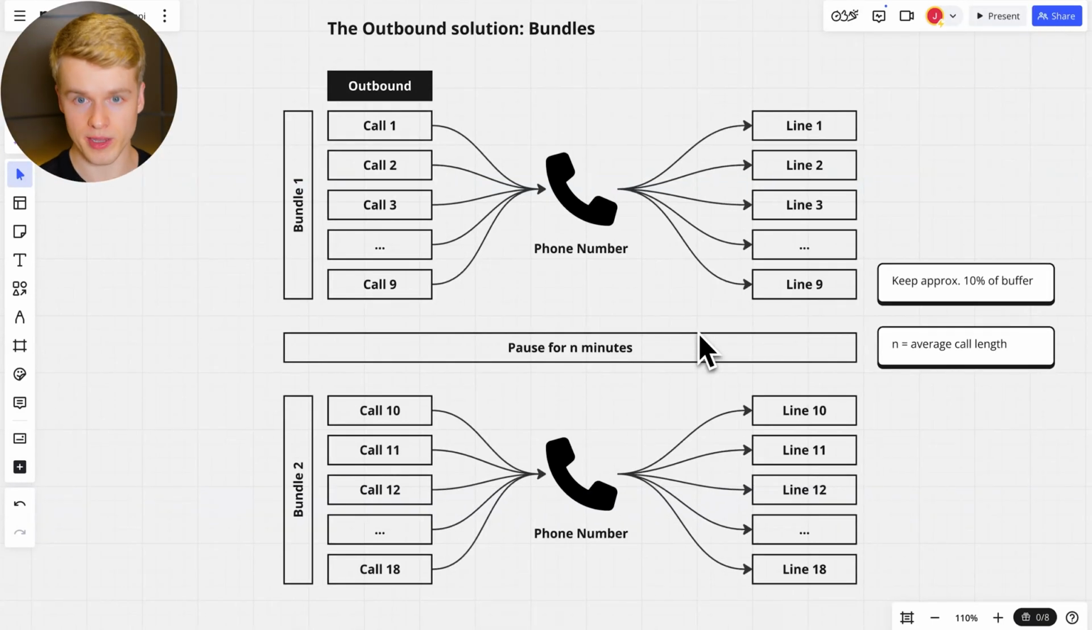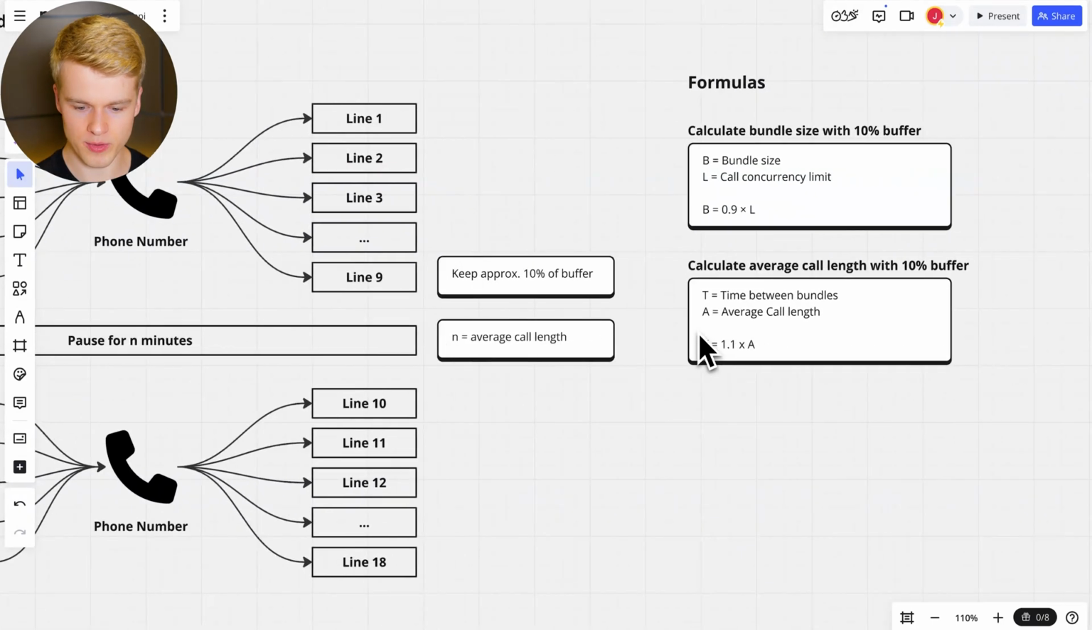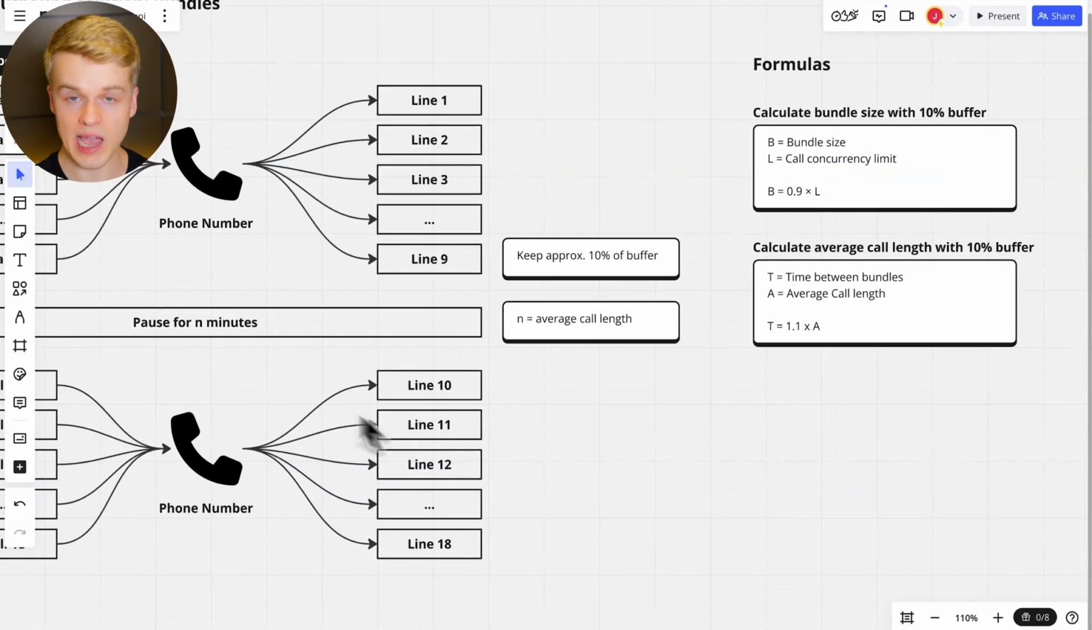But one more thing before we dive into this: I have also prepared some formulas which help you visualize the whole setup and what we calculate. I know that most people don't like formulas, but they make it easier to understand what happens behind the scenes. So we have the bundle size, which equals the call concurrency limit L times 0.9, which breaks it down to 90%, or a 10% buffer. We do the same thing for the average call length, with a 10% buffer, to make it even less likely that any calls roll over and aren't available.